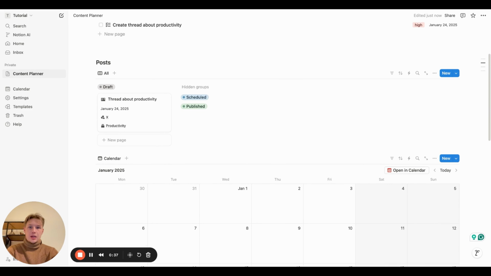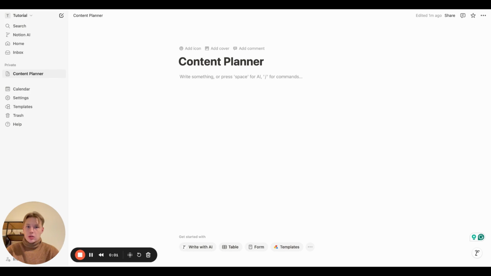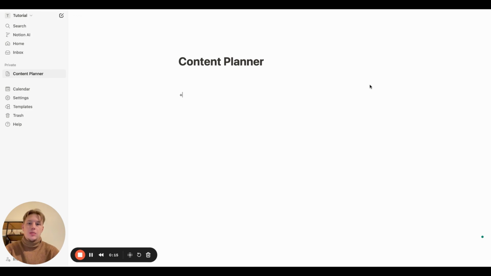So let's get started. For our content planner, we will need a database where we can store different posts, then a database where we can categorize our posts, also a database where we can manage social medias, and a database for tasks. So let's create a new page. You can simply press the plus key on the keyboard and type database and go inside this page.